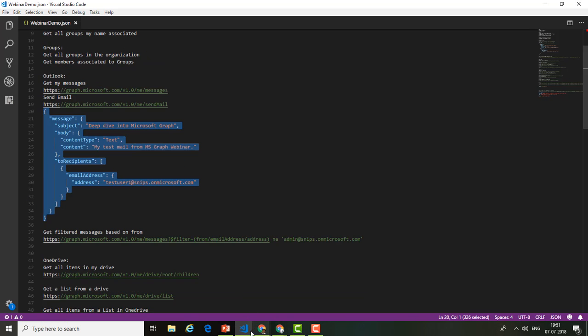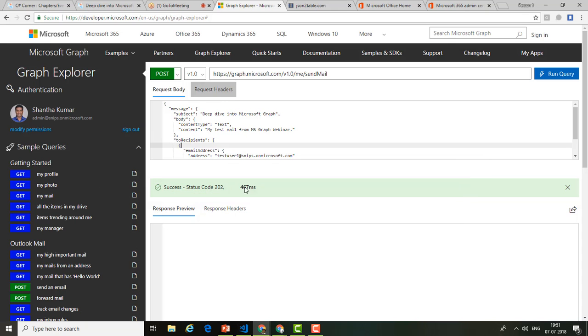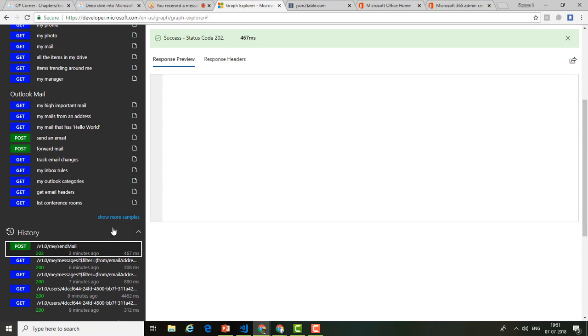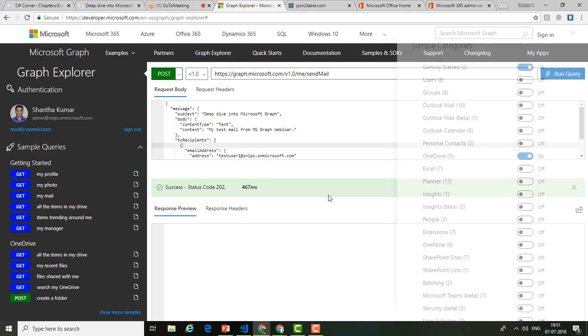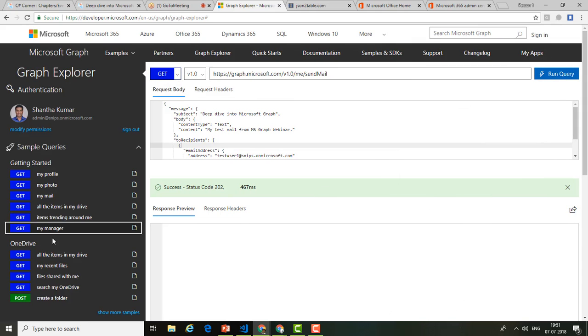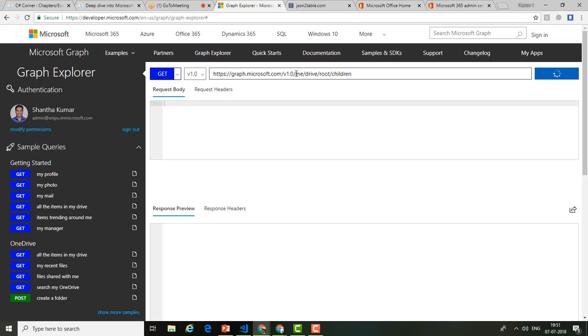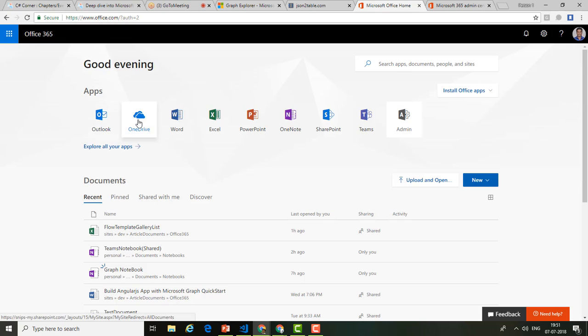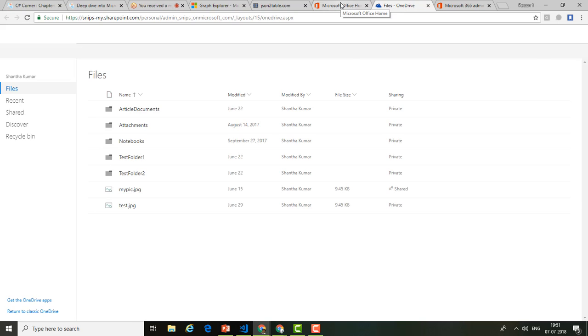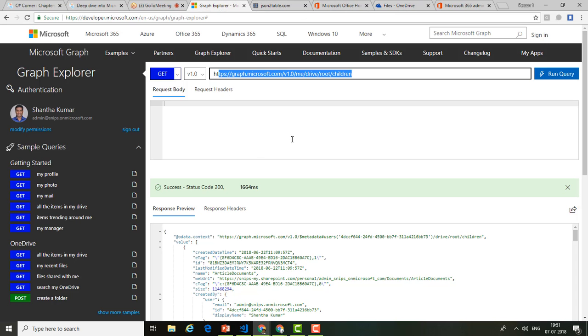Okay, so let's move on to the next thing. A lot of things are there, so we'll see OneDrive. To get the OneDrive items, I'll move to get. You can see this my drive root children, which returns you the items from the top level folder in OneDrive. So I'm navigating to OneDrive. So it returns.